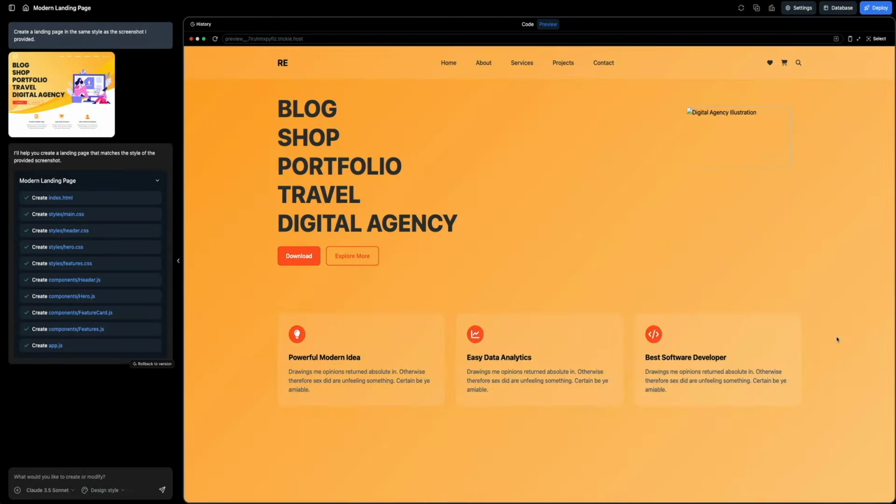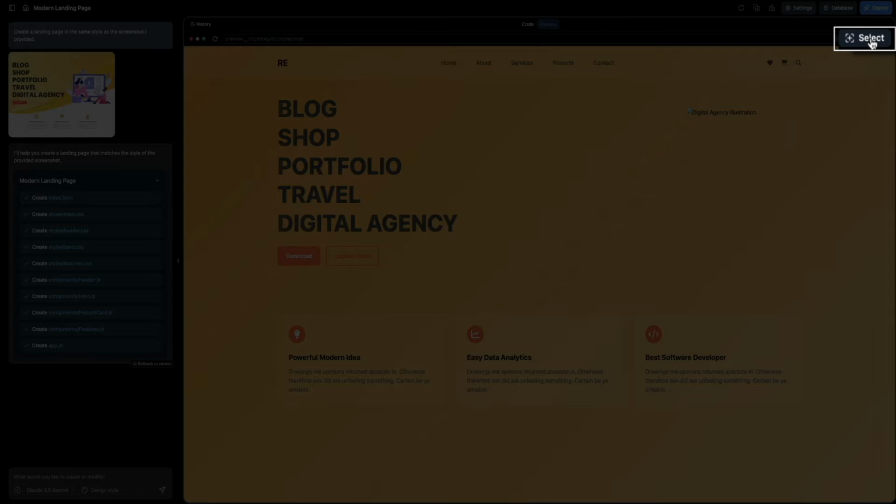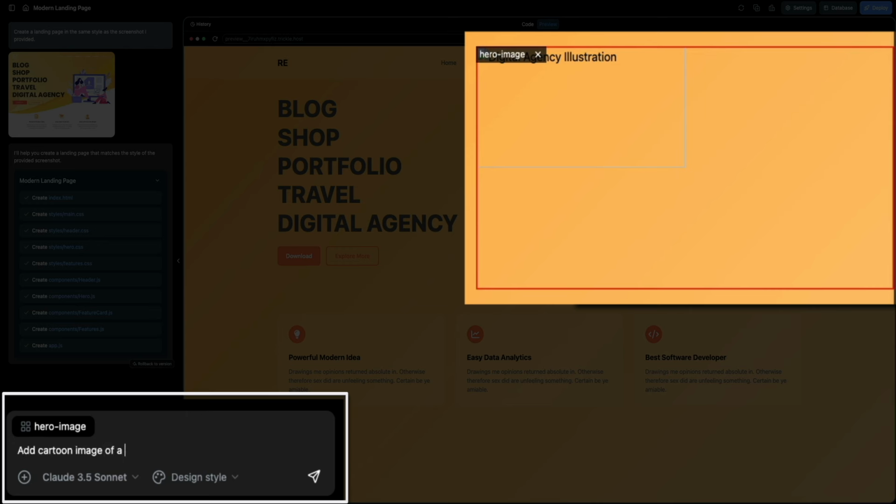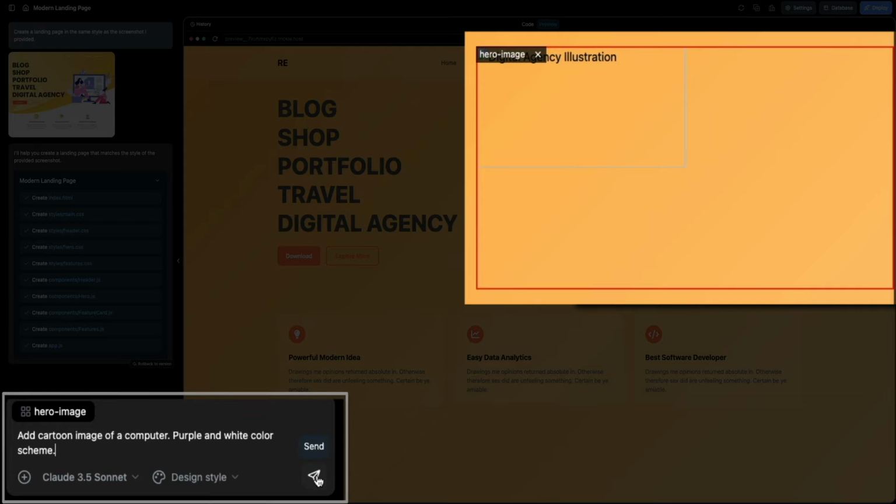No worries, let me call this element out by selecting it. So let's turn the select tool on, and then click on that image to call it out. And then in the chat, I'll just have the AI add a cartoon image of a computer, purple and white color scheme. And then let's send that through and see how it turns out.